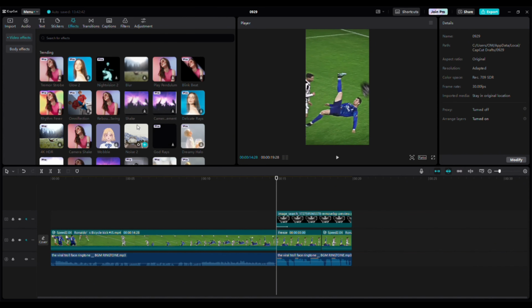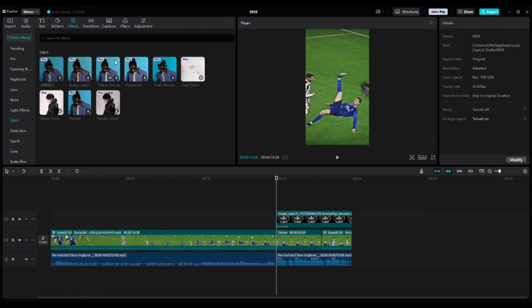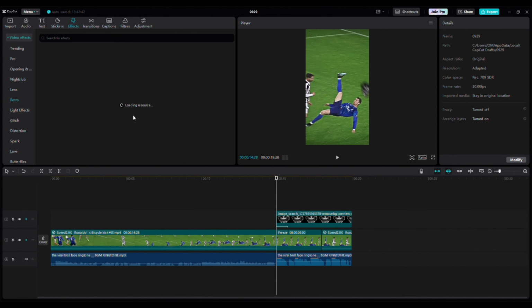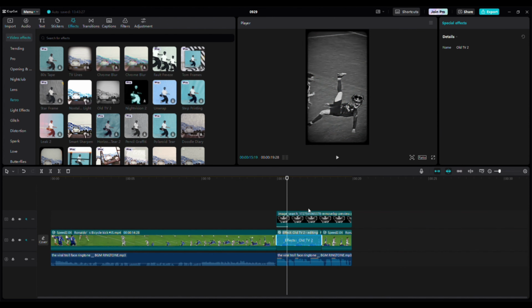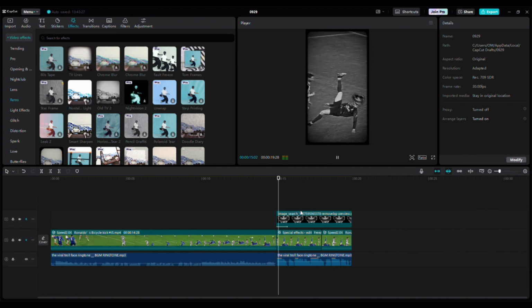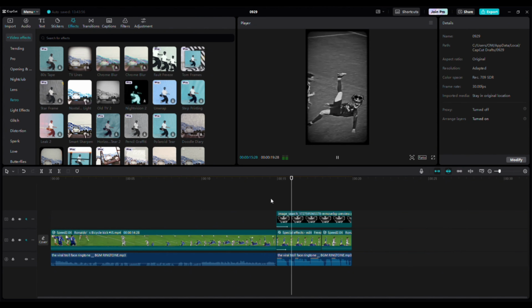I was looking at the glitch effects, but these glitch effects are all in the Pro version, so I won't use them. If you have the Pro version, you can use it. You can edit this video as you want. Now I am going to use the Old TV 2 effect on my frozen frame, so it is looking good. I am trying to find more attractive effects. You can also watch all effects.